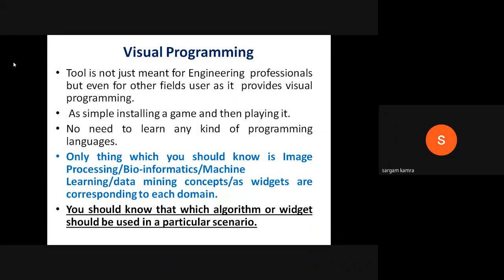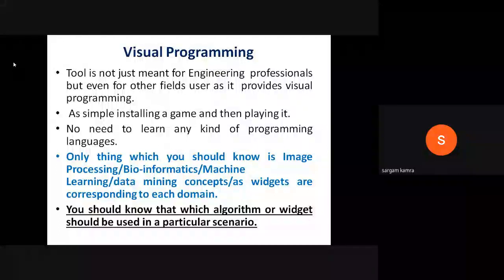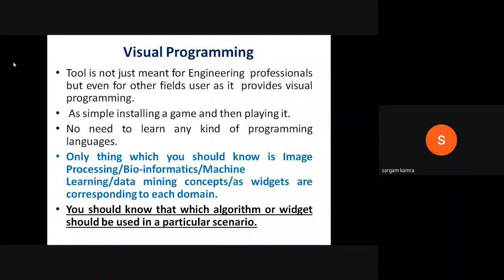But before that, let's have some more idea about this tool. This tool is not just meant for engineering people. It has assistance for persons working in remote sensing, geographical location, networks, and text mining. It's just like installing a game and then playing it. Working on Orange is a very fun mechanism. You don't need to learn any programming language. The only thing you need to know is your domain.